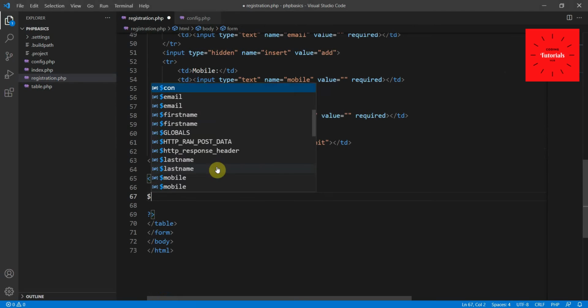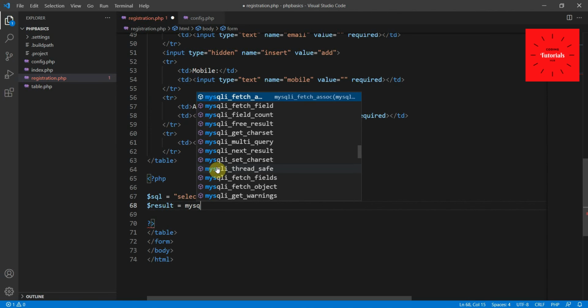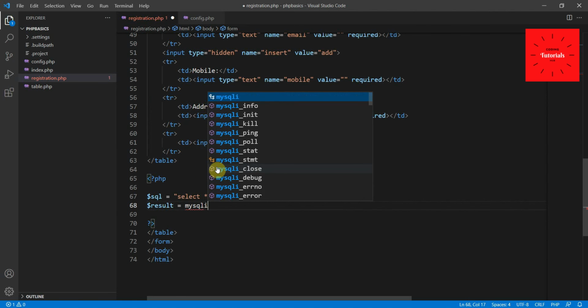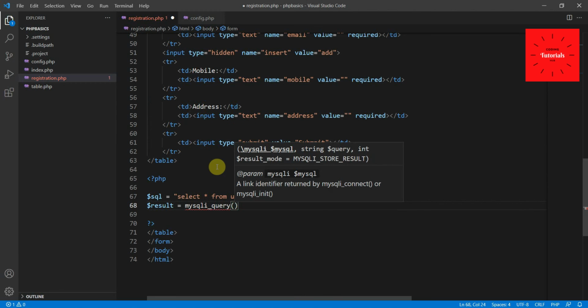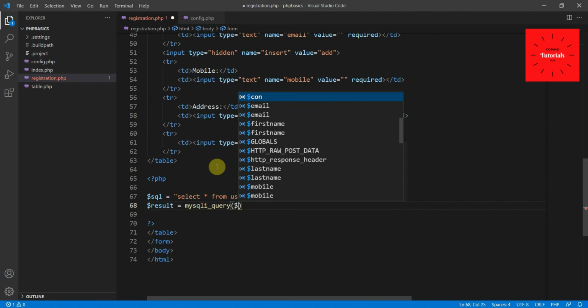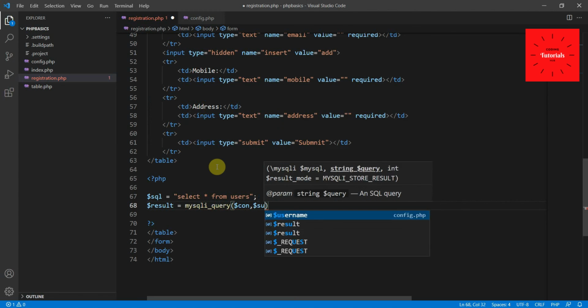Query here: SQL is equal to select star from users. So this is the users table. Result is equal to mysqli query of connection and SQL.